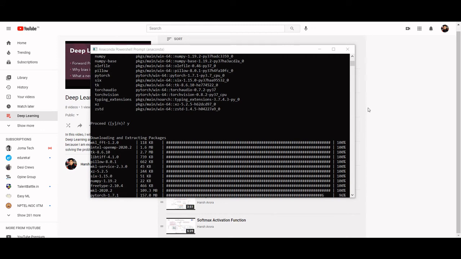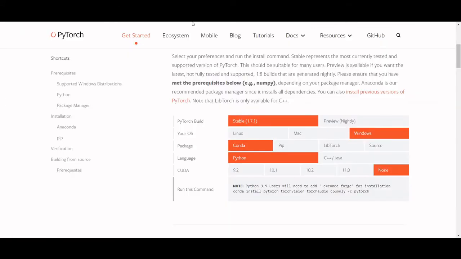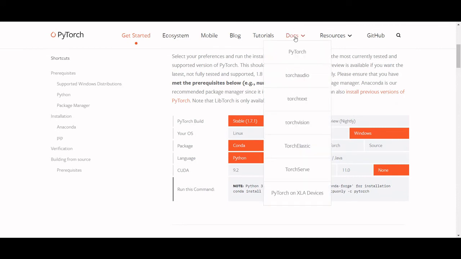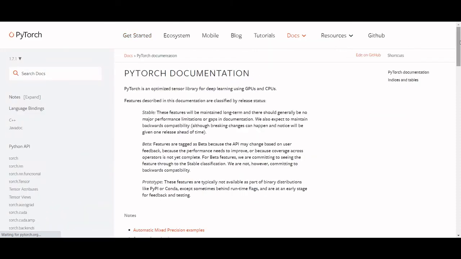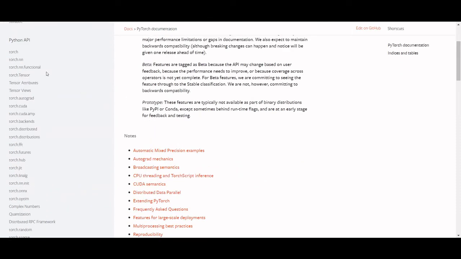If you want to see the documentation of PyTorch, go to the PyTorch website and click on docs, and click on PyTorch. Here it will show all the functions in PyTorch, like torch.nn, torch.tensor. I will talk about all these attributes and functions, and the parameters of these functions, in my playlist.